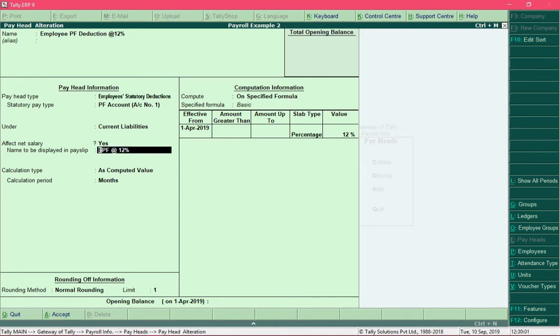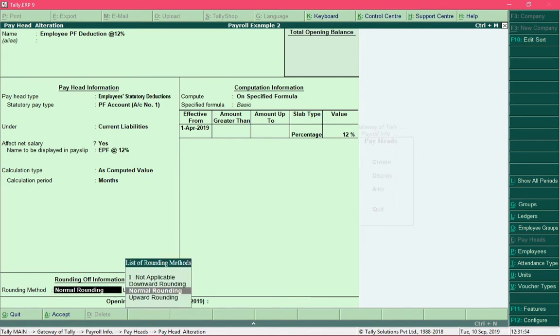And the name that I would like to print on the payslip for this payhead is EPF at 12%, so I specified that text over here. And calculation type would be as computed value, and calculation period would be months, and the rounding method which I specified for this payhead is normal rounding with rounding limit of 1.